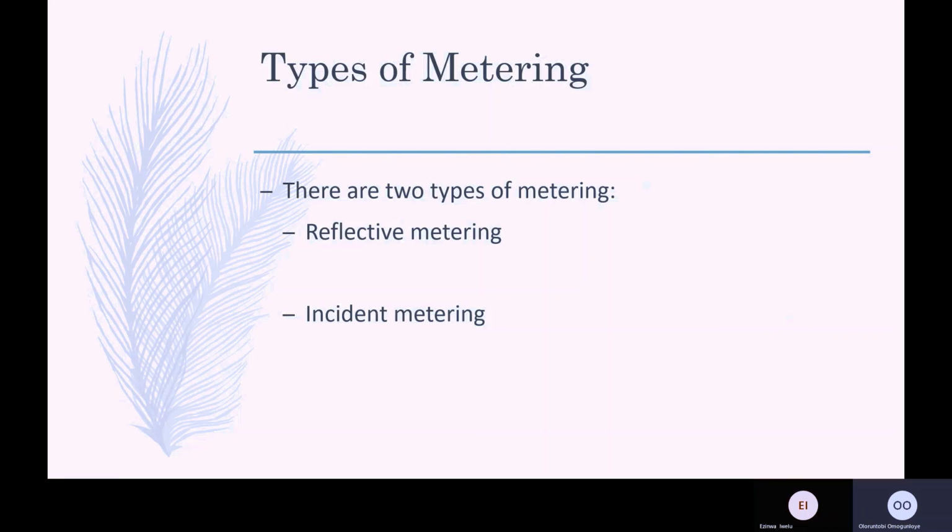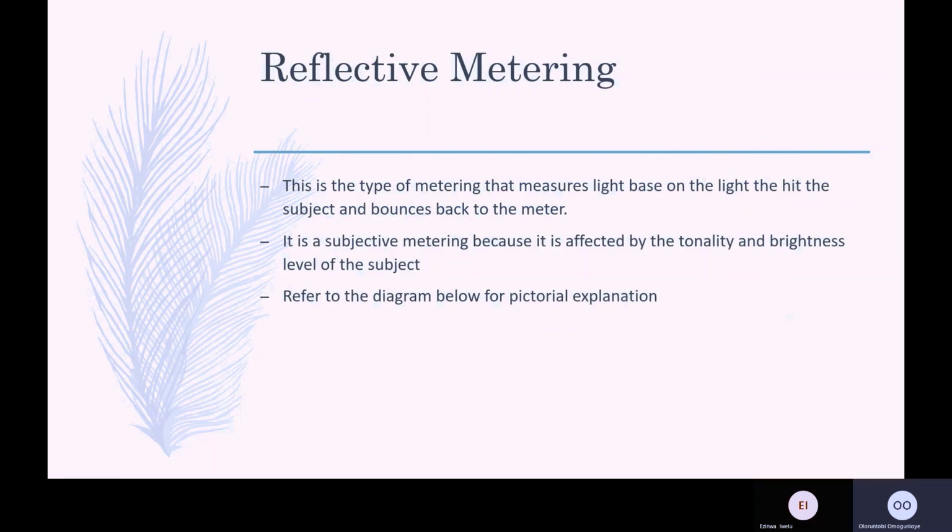And we have the incident metering. This one is telling you the light hitting directly on your light meter. This one is used by the extra light meter. So that is what I have explained.